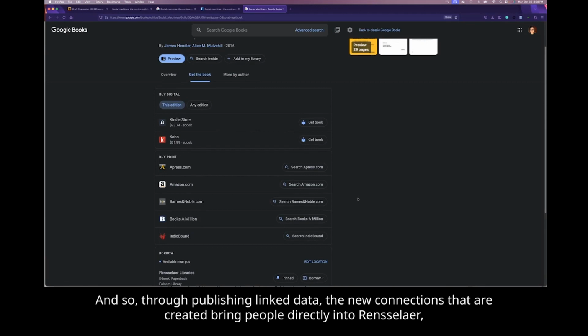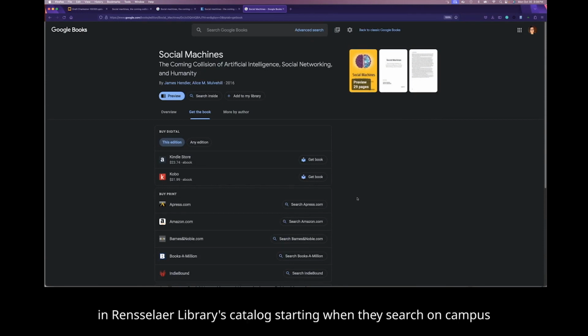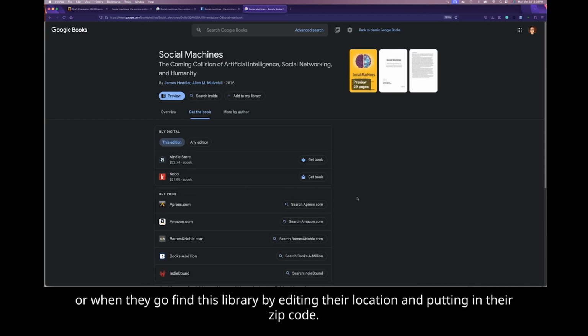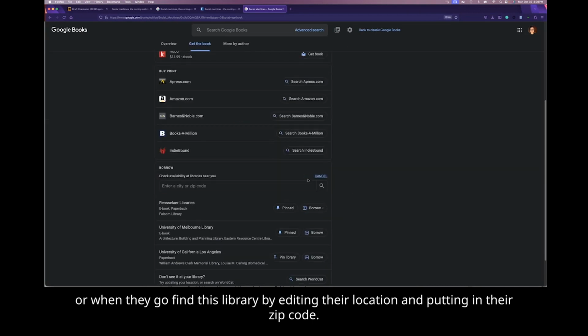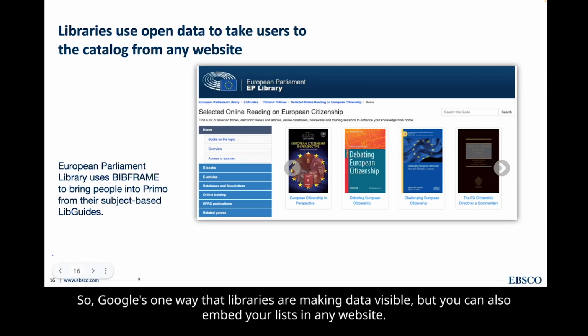Through publishing linked data, the new connections that are created bring people directly into Rensselaer Library's catalog, starting when they search on campus or when they find this library by editing their location and putting in their zip code. So Google's one way that libraries are making data visible, but you can also embed your lists in any website.